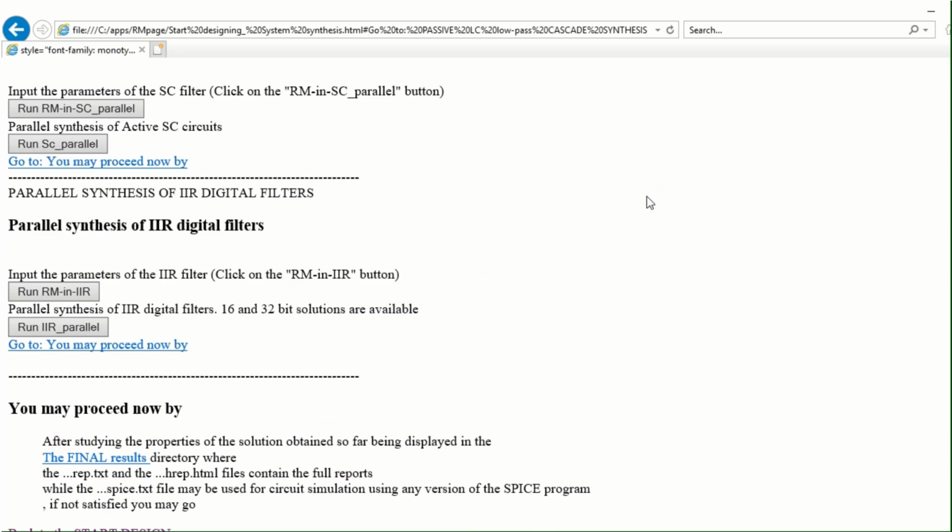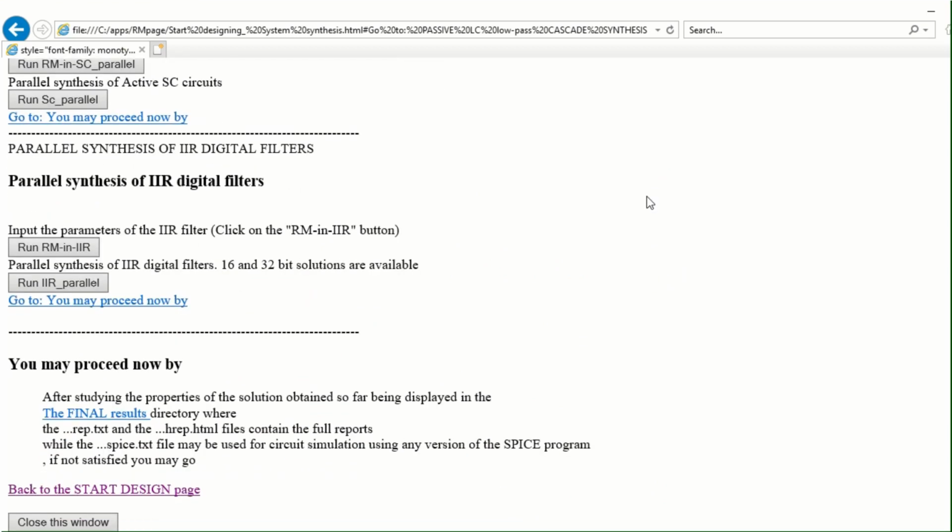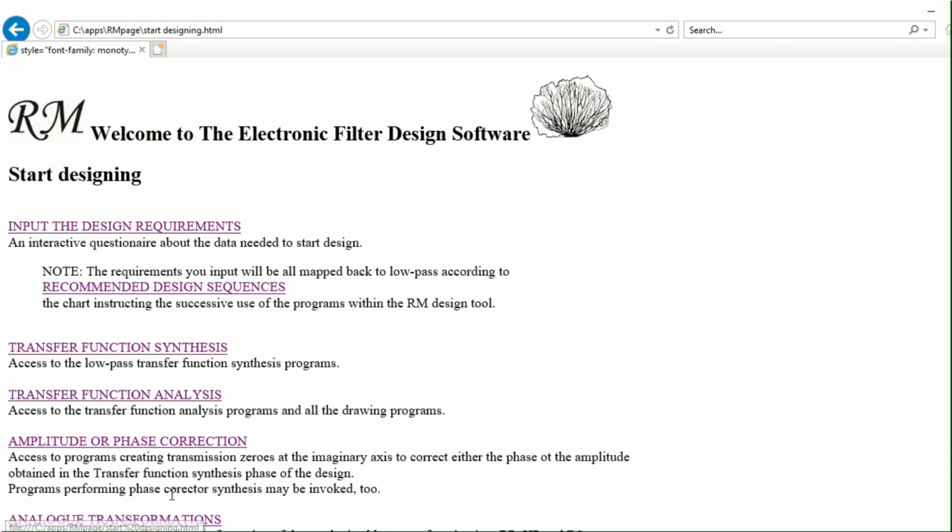Since we concluded that our filter will not satisfy the imposed requirement, we have to increase the order of the filter by 1. So what we do is go back to the start of the design and re-input the design requirements.